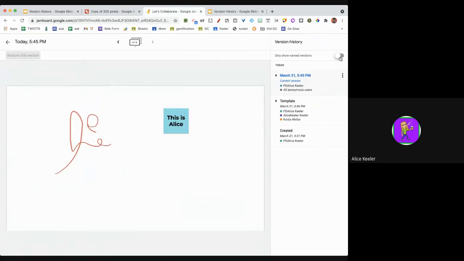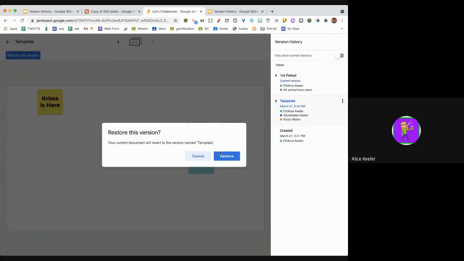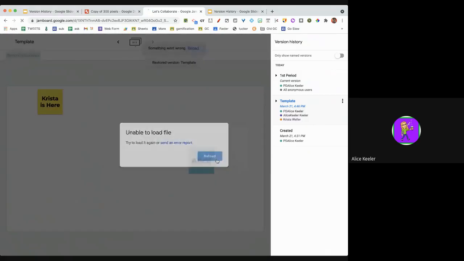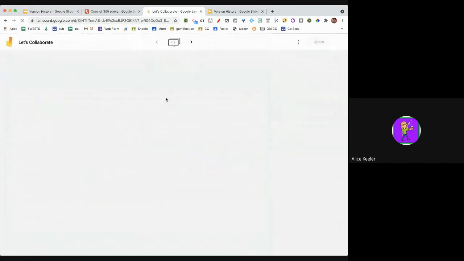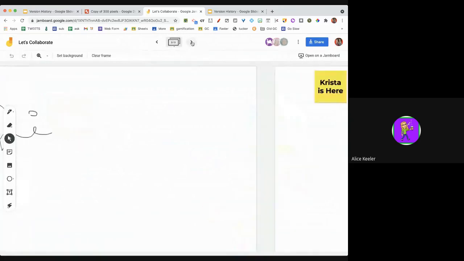The important pivotal moments. I would get in that habit: after first period, name it first period, and then restore it back. So let's say right now this is first period. I'm going to call it first period. Then I go to the template and restore this, so now I'm ready to use it with second period. I'm back to three frames.